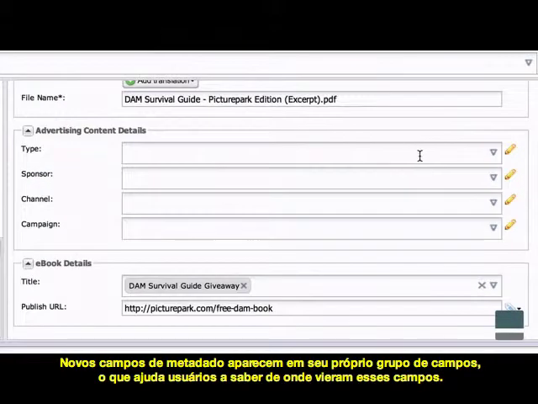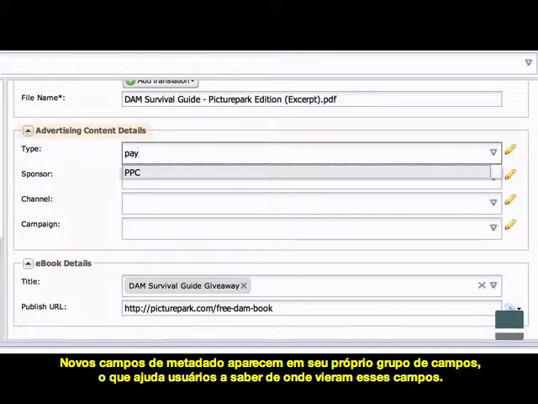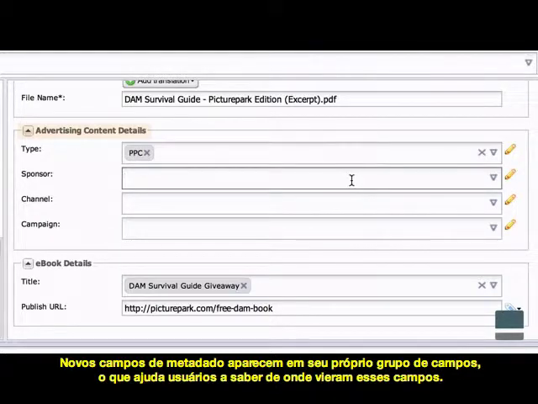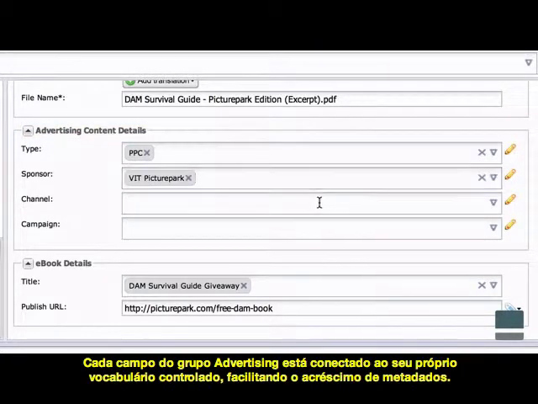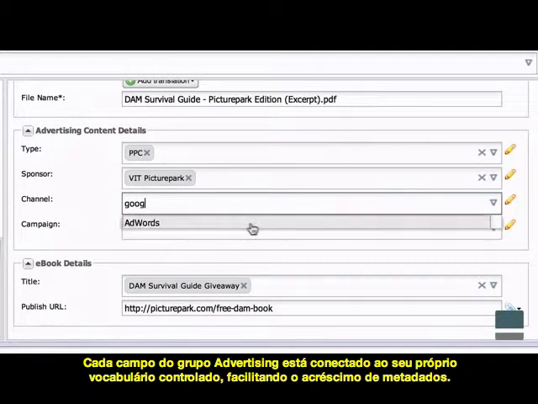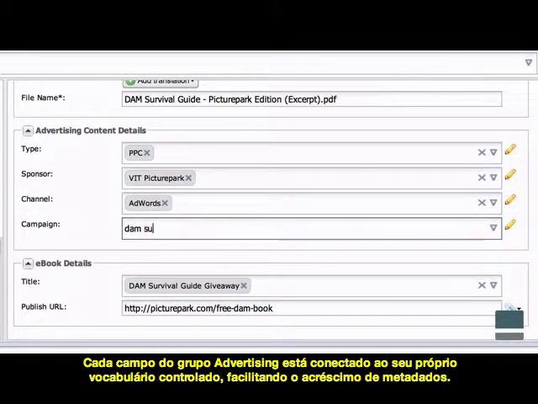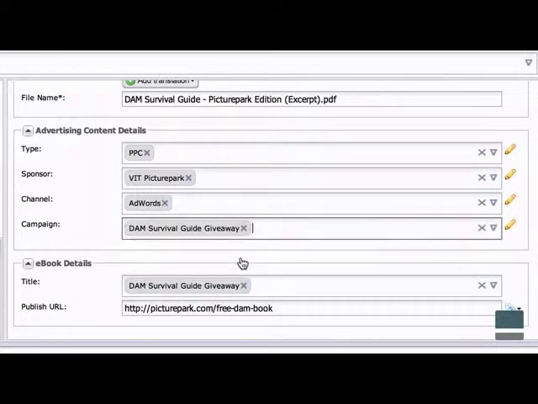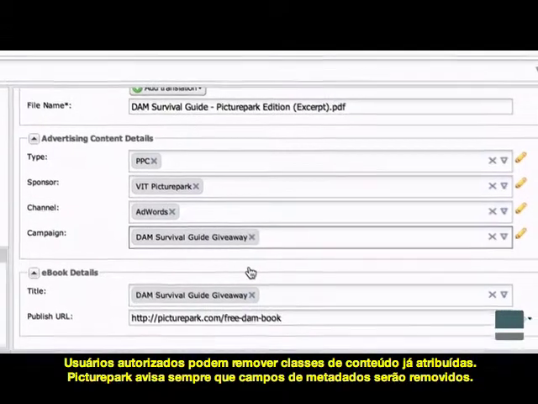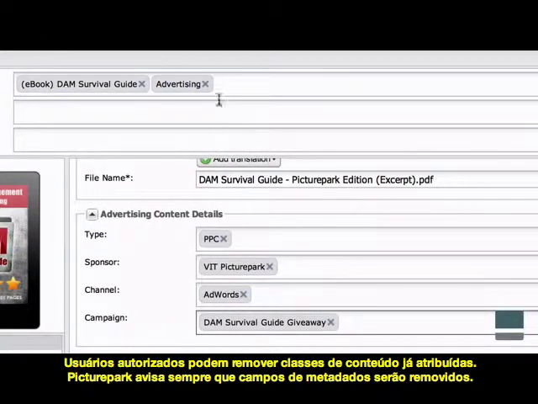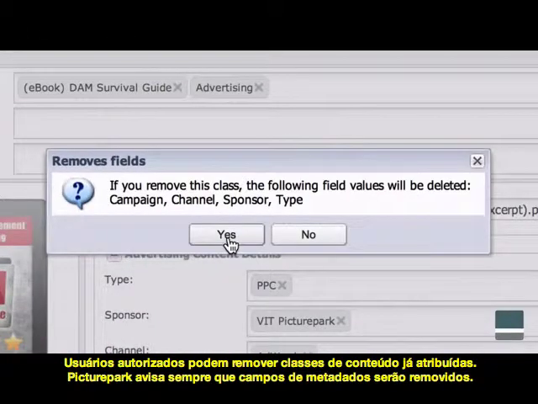New metadata fields appear in their own field group, which helps users understand where the fields came from. These new advertising fields are each connected to controlled vocabularies of their own, so adding metadata is easy. Permitted users can remove previously assigned content classes. Picturepark warns you anytime metadata fields will be removed.